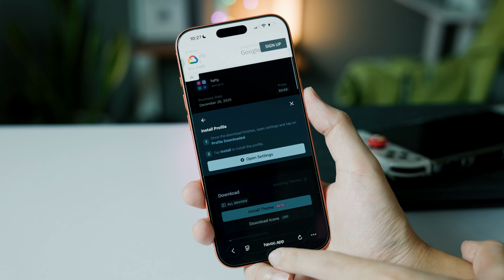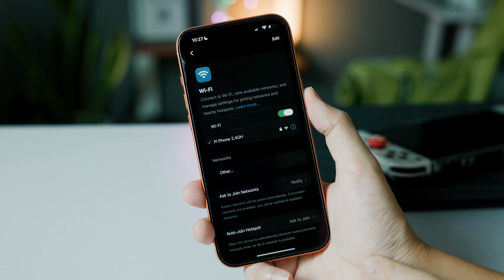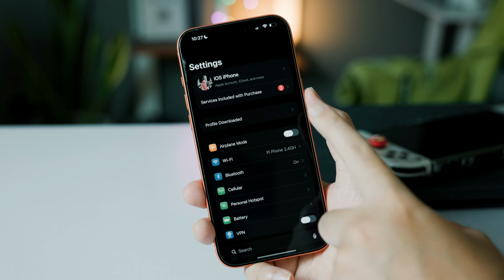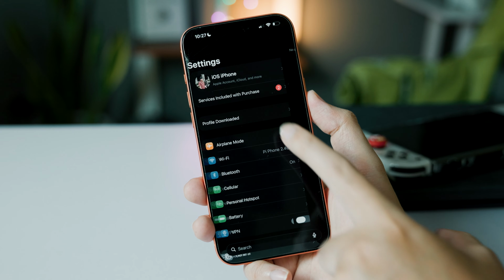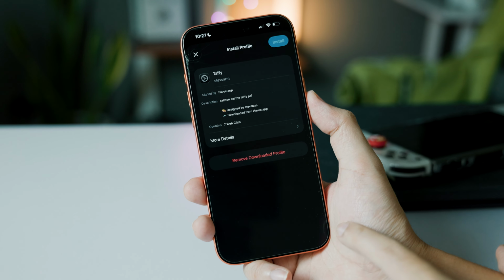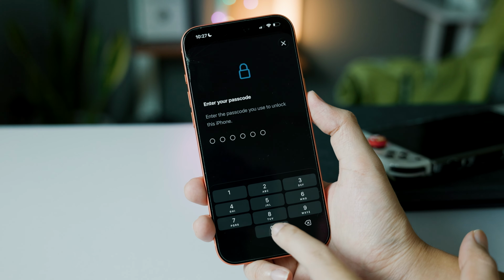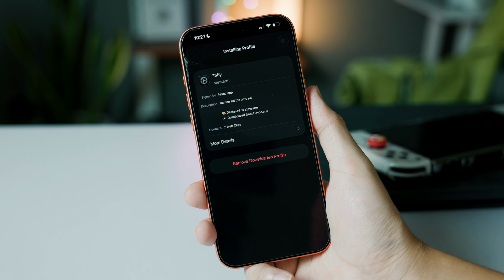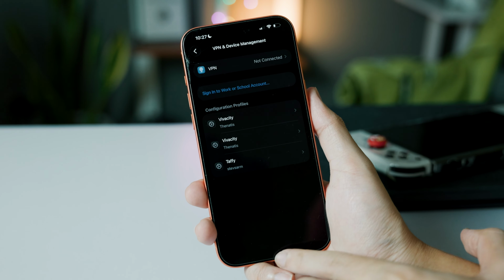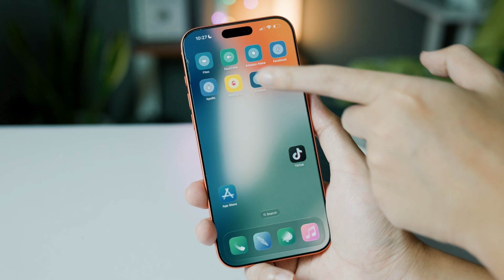And now go back here. You need to go back into settings, and then here you're going to find profile downloaded, and click on install. Click on install, enter your iPhone passcode, click on install, and now click on the check button. Go back here, and you see the icon right there.